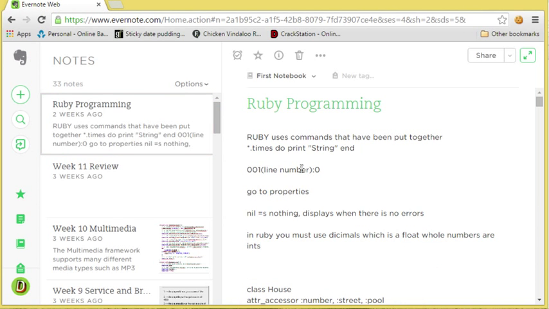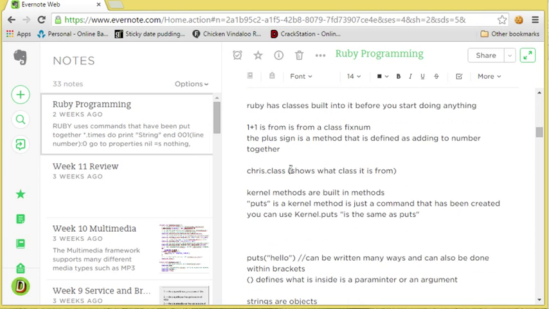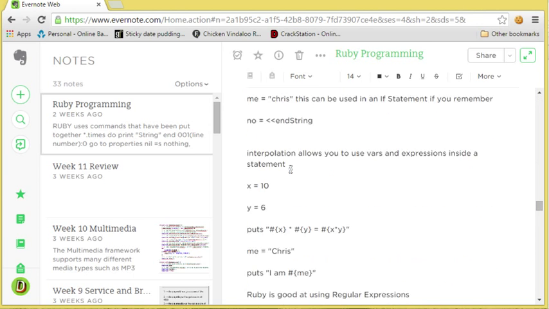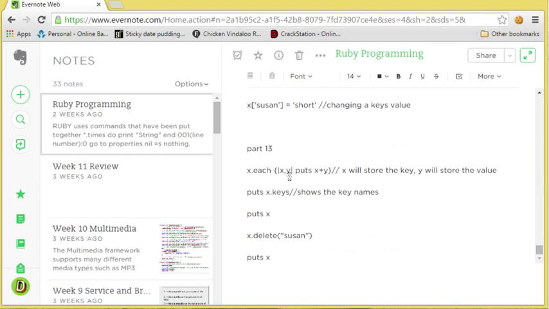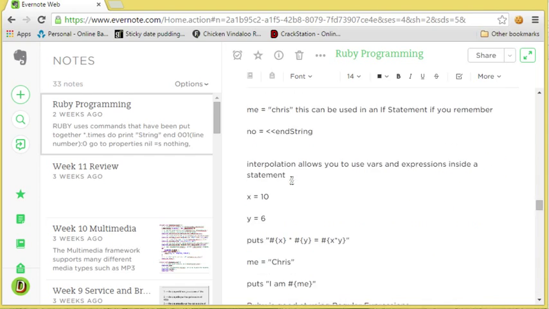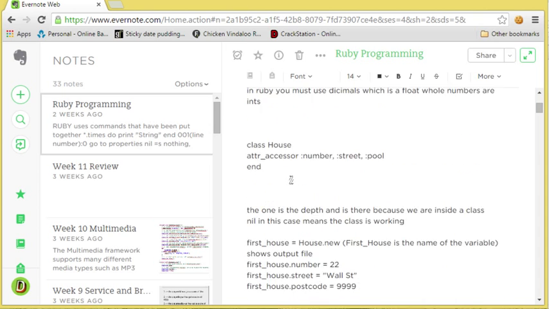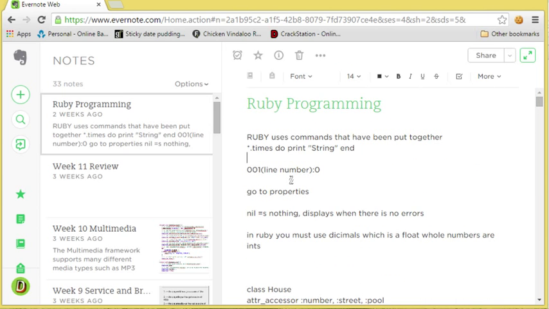This is what the Evernote Web looks like. I store my little notes. This is my Ruby programming sheet that I developed while learning Ruby programming. And from all the way down, there's lots and lots of stuff I've got. But the main thing that I use it for is to store methods and classes, just little things that I need and I have to use now and again.